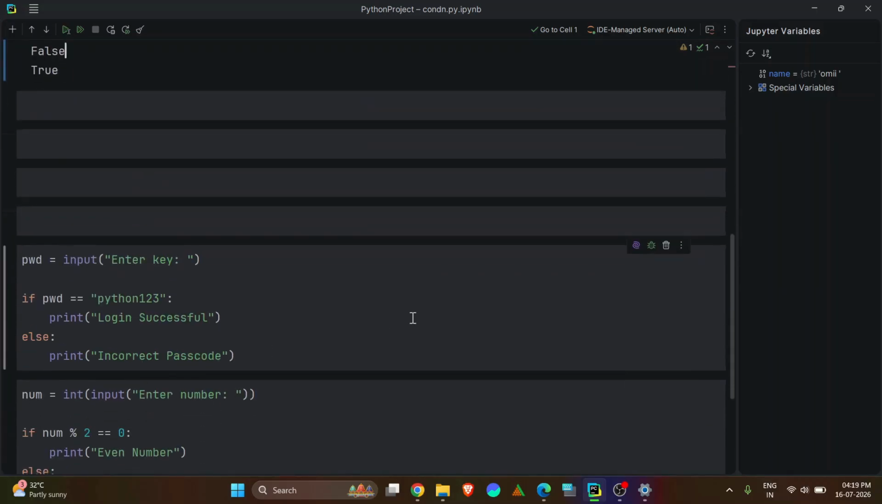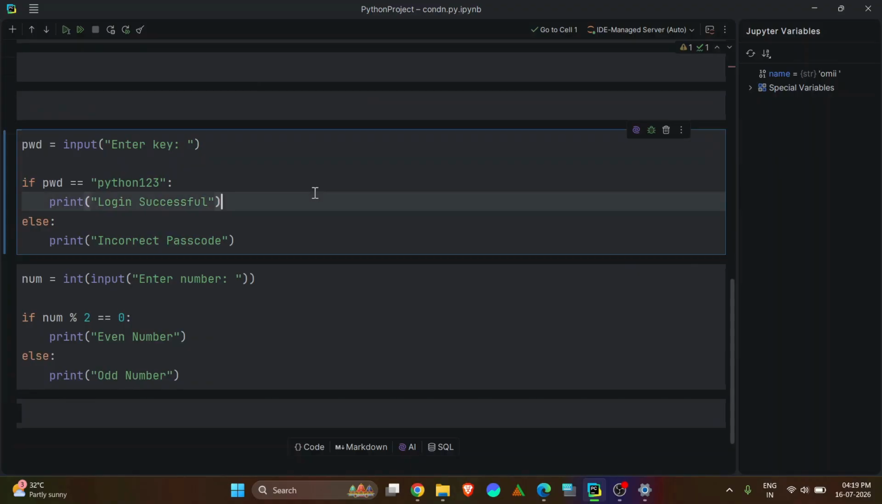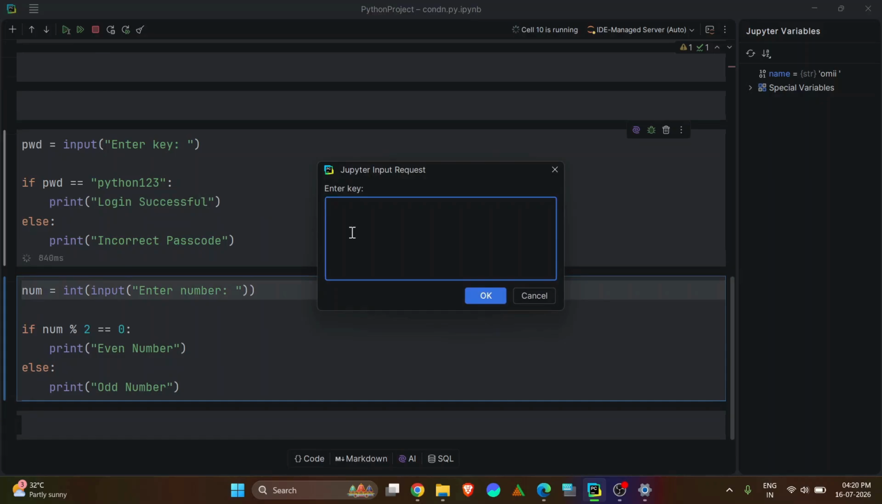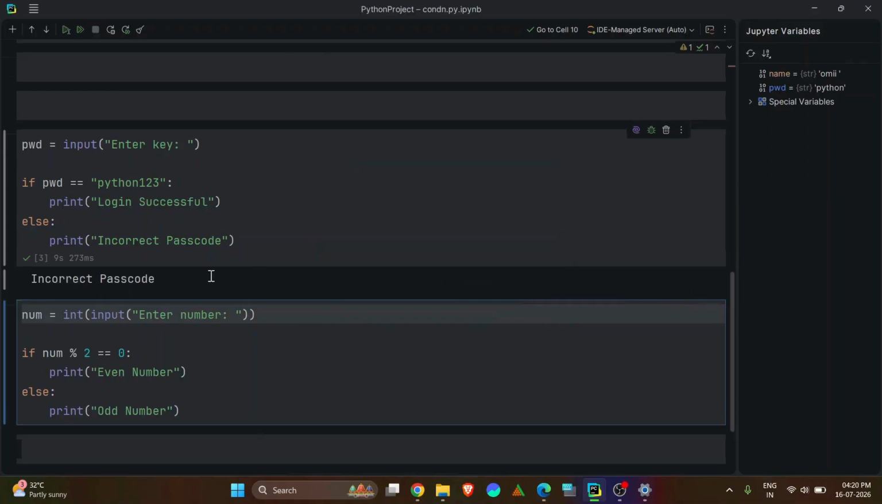Now see the example. Look here, the password example for if else. The password is equal to input, and we have to enter the key. If the password is equal to Python123, then it is going to print login successfully. It's like the example of an Instagram password; this logic is going to be used. Else, print incorrect passcode. So let's run this and see. I will put the password as just Python, and it will show me the incorrect passcode. Why? Because I have put the incorrect password, that's why it shows incorrect passcode.